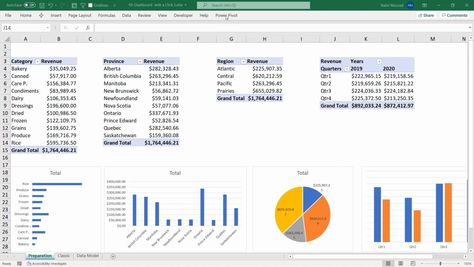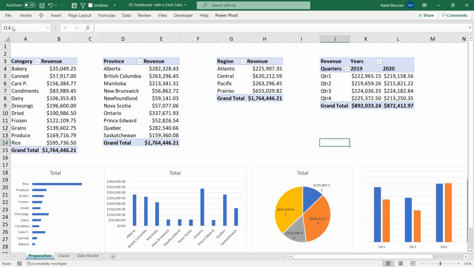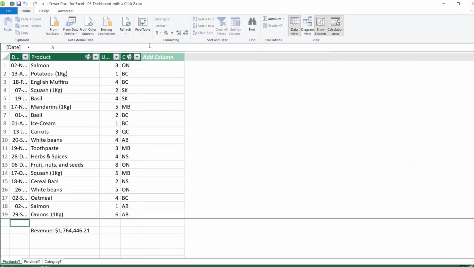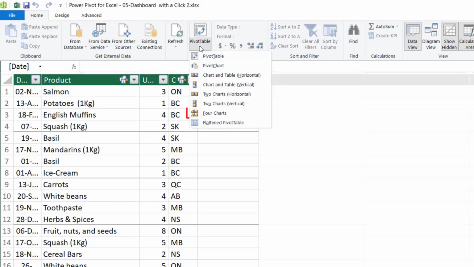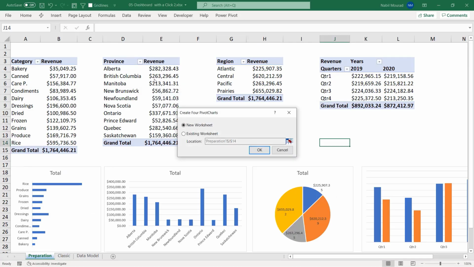I switch to the data model by clicking on Power Pivot, and then I click on Manage. This is the Power Pivot data model. I click on the down arrow for Pivot Table, and look at this beautiful functionality without the need of creating a preparation worksheet, without the need of creating any pivot tables. I'll start right away creating and formatting my pivot charts by selecting this option, For Charts. When I click on this option, I want to dump it in a new worksheet.